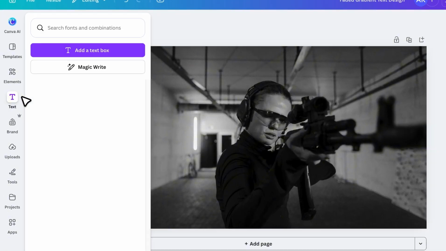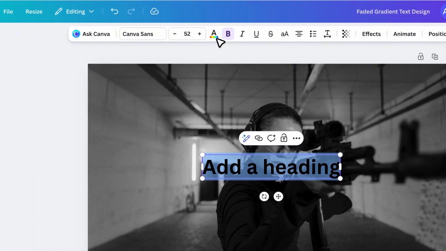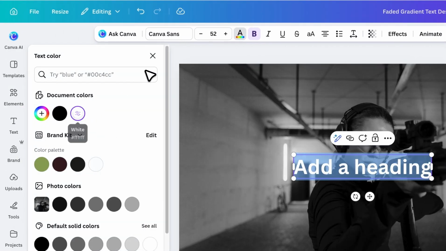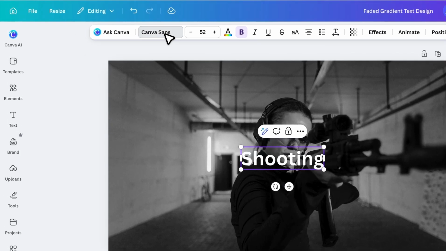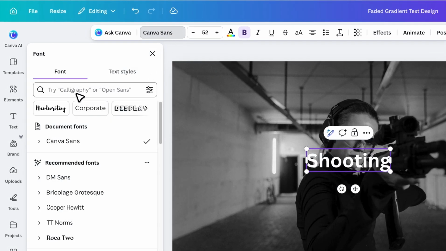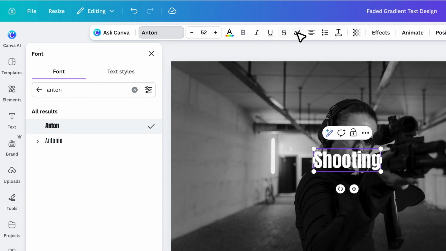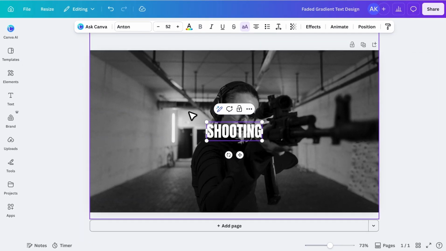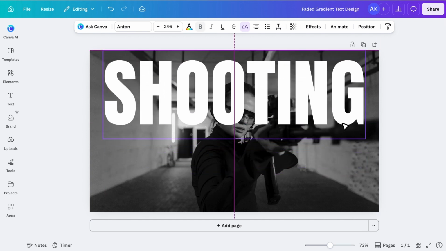Next, go to Text and add a heading. First, change the text color to white. Then type your text. Now go to Font. Search for Anton and select it. Make it capitalize, increase the size, and position it at the top center of the canvas.